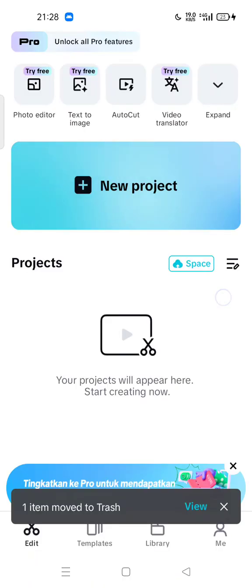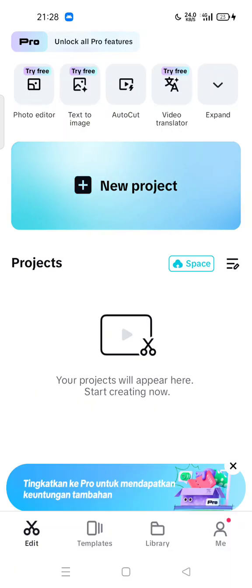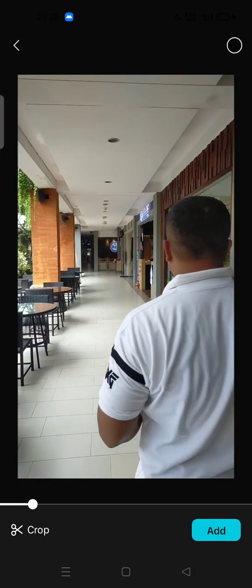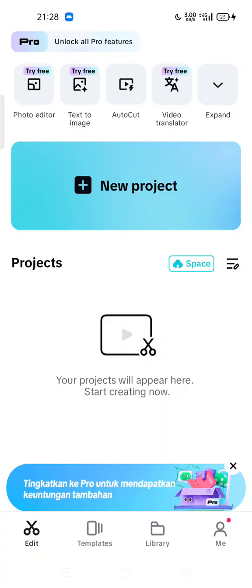After the update, now you can open your CapCut, and if this is your first time, please create and register your account in order to enjoy all the services provided by CapCut. Now you can open your project or the video that you want to edit. You can tap new project, and this is for example. You can tap add.